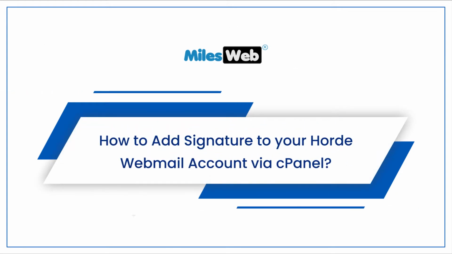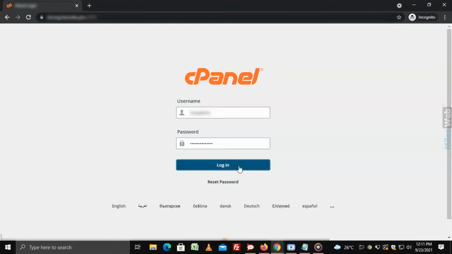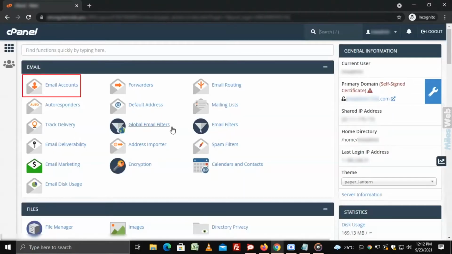How to add a signature to your HOD webmail account via cPanel. To access the webmail account, log in to cPanel. Click on Email Accounts in the Email section.